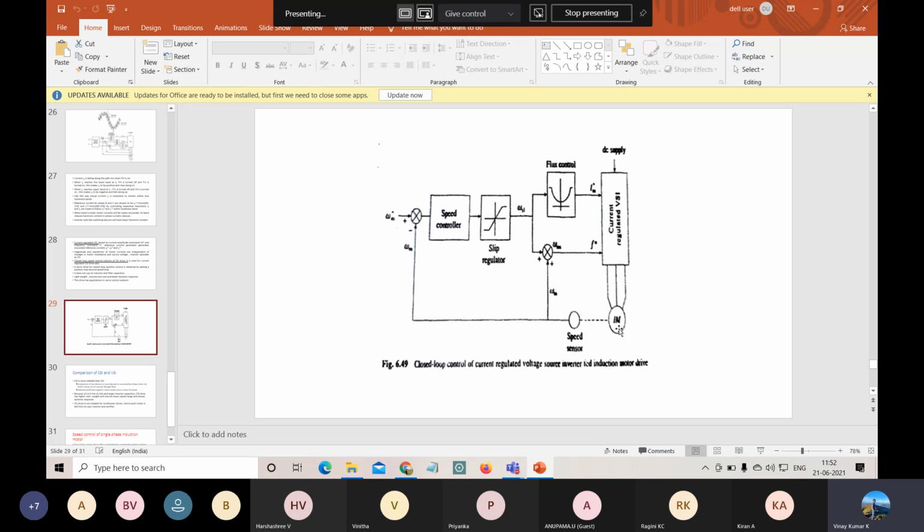So we have studied the VSI, CSI and current regulated VSI. Everywhere the closed loop module will be the same. In the CSI and VSI, you will have one inner loop and another outer loop. The inner loop is to manage the current, and the outer loop is to manage the speed. Okay, so like that we will get the speed response.